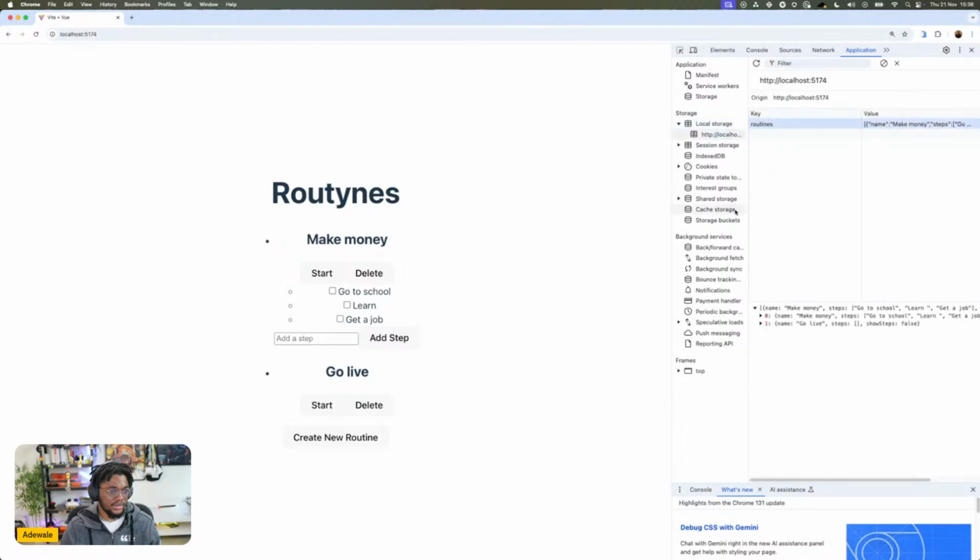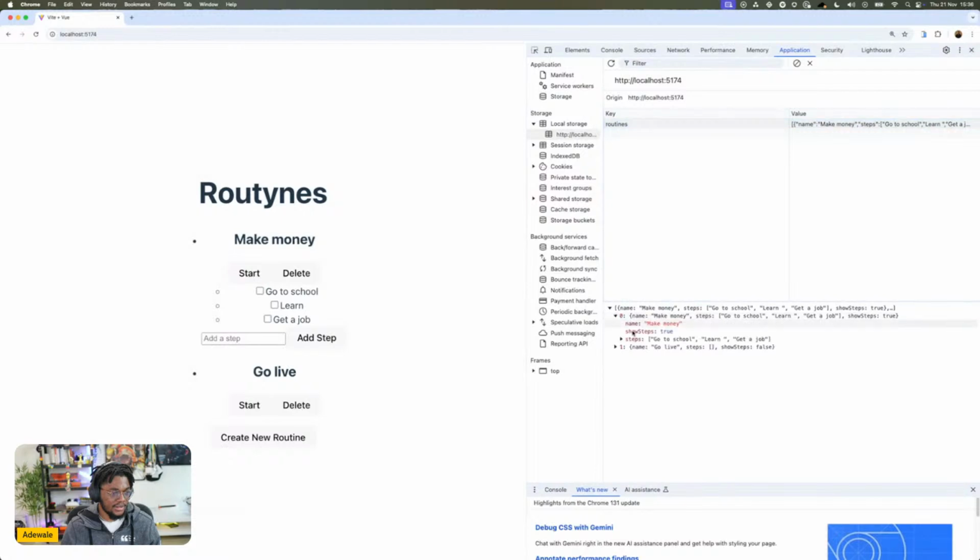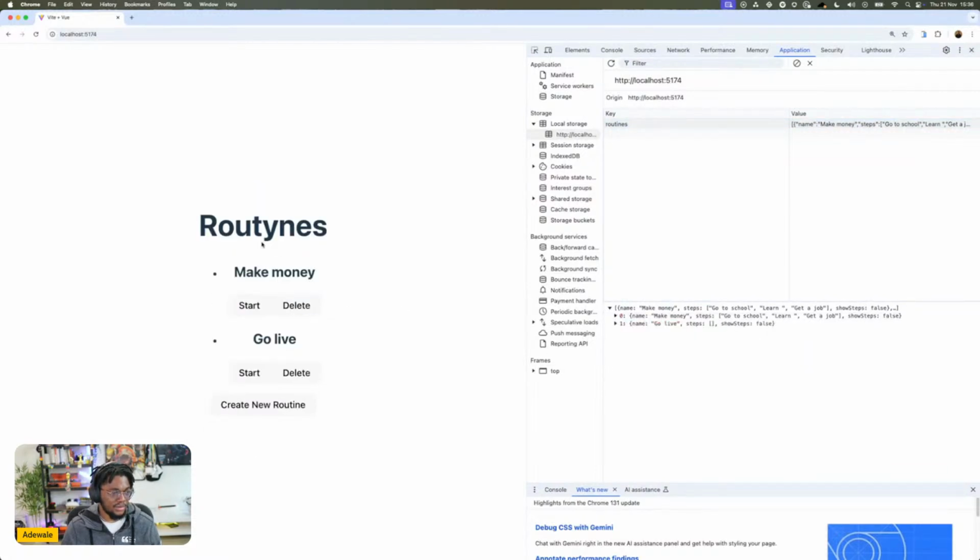Yep, routines. It's adding the steps under the objects. Looking good. Steps are go to school, learn, get a job. All right.